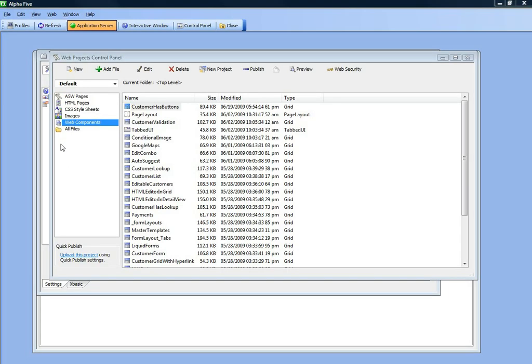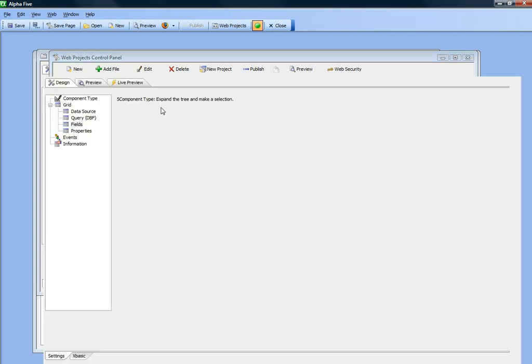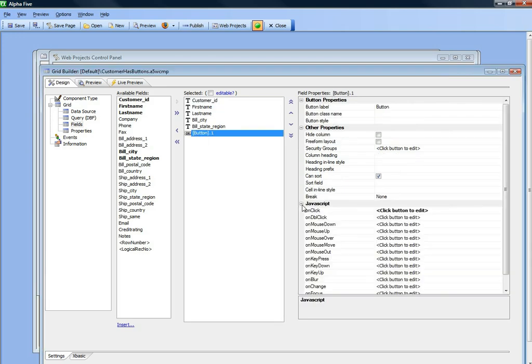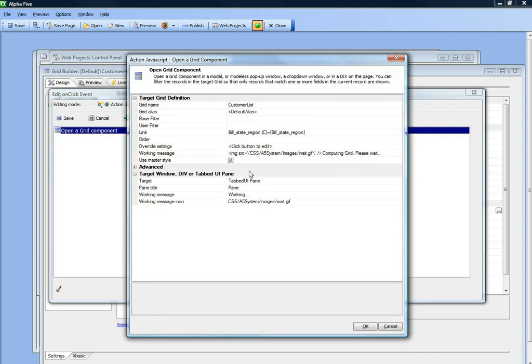Okay, now let's carry on from where we left off in the previous video. So let's go back and edit our component which we had just created, the grid that has the button that opens up the other grid in a window. And you'll recall that we had changed the target from a window into a tabbed UI pane.